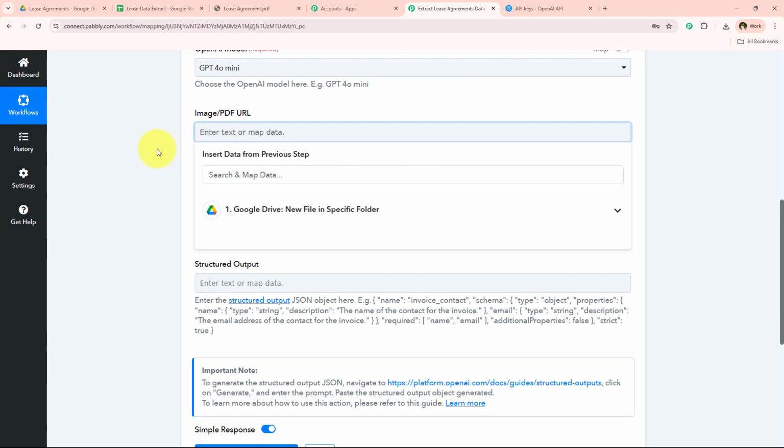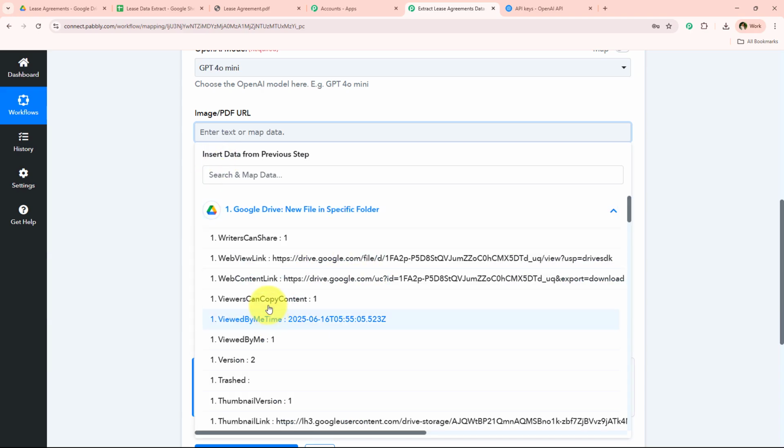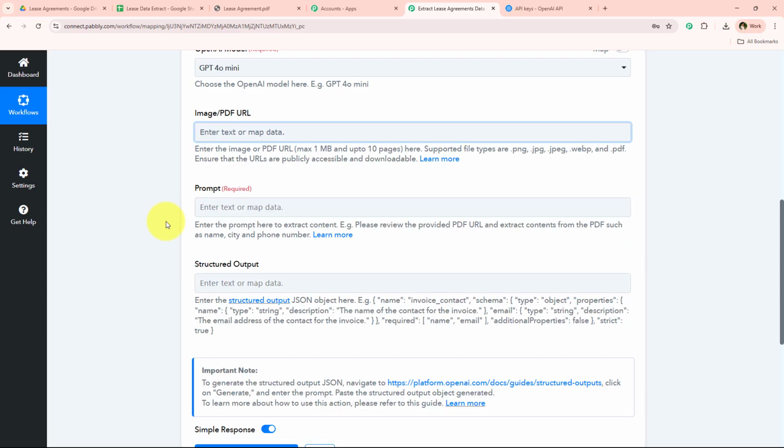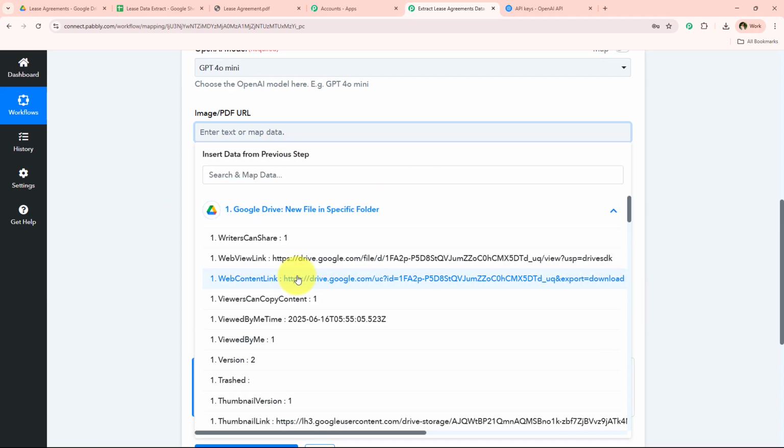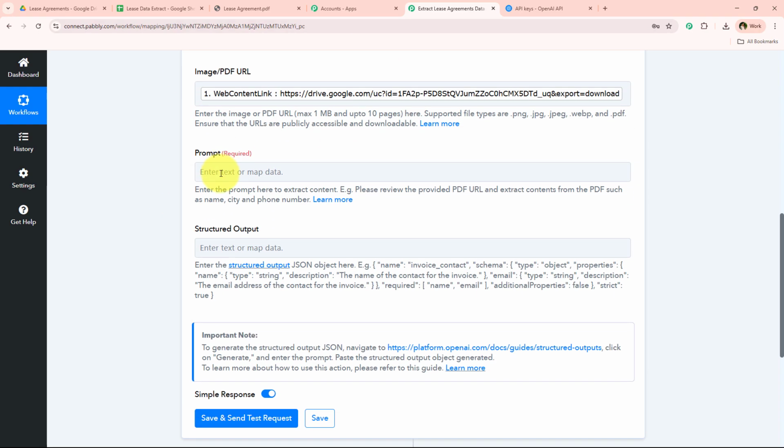So you must be wondering what is mapping. Mapping is a method by Pabbly which means inserting the data from the previous step. And as you know, our previous step was the trigger step where we selected Google Drive as our trigger application. So we are simply going to map the details from the response of our trigger application only. And as soon as we map these details, automatically my details will turn dynamic and change with every new response received. Alright, so I'm simply going to map this web content link right over here for the PDF URL.